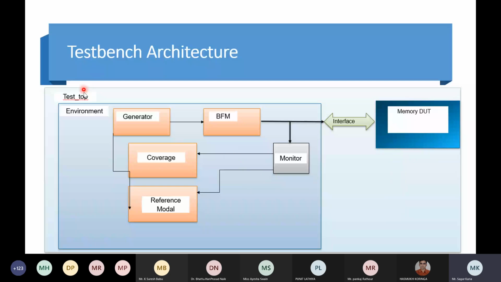This is my entire top. You can see here, and this DUT is within that. Even the interface is within this testbench top. So I'm going to instance my interface within top, and I'm going to instance my DUT within top. Then I'm going to instantiate my test case, which has this environment. The test case would have an environment, and the environment would have a generator handle and a BFM handle.